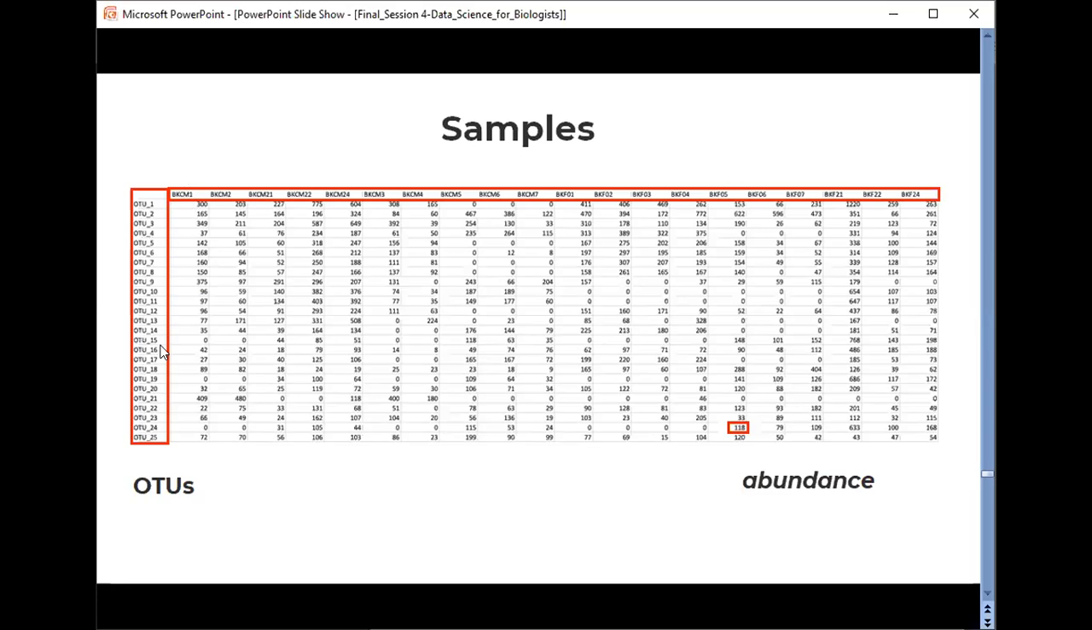So what is an OTU? That is an operational taxonomic unit. It could be a bacterial species, a kingdom, or a genus, depending on exactly which OTU you are considering. These are the samples. Once you have this table, phyloseq analysis is run on this particular table.